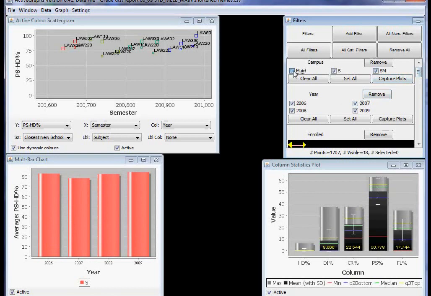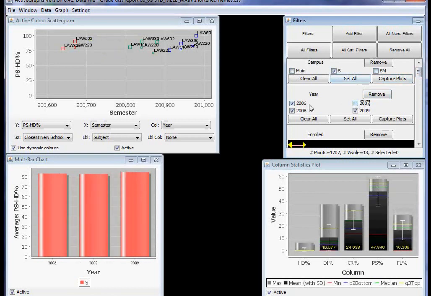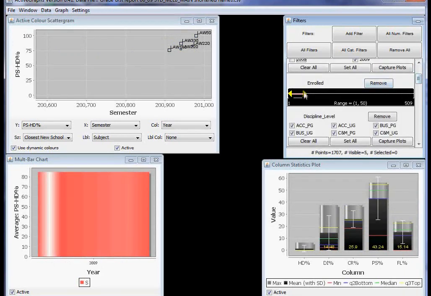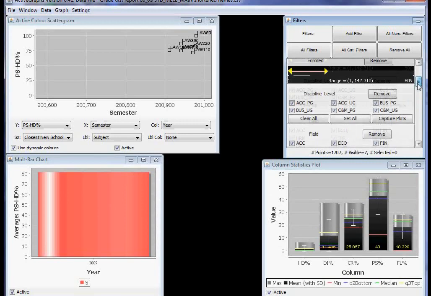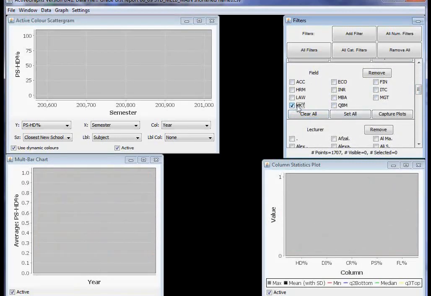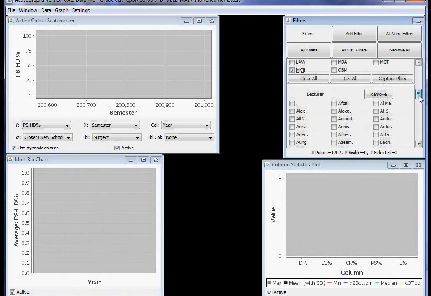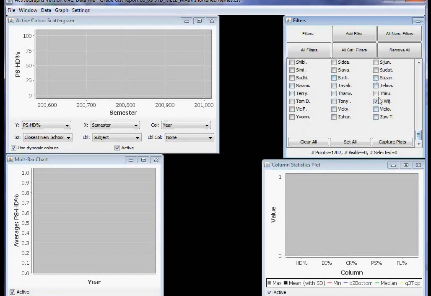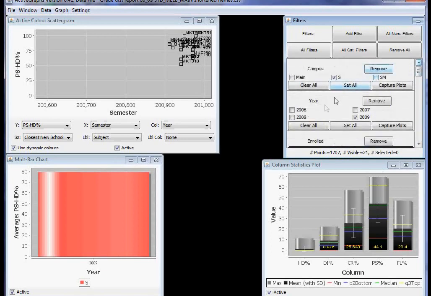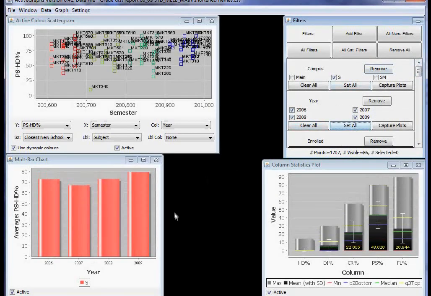So we can look at just Sydney in 2009 with the particular enrollment numbers and only in a particular area, marketing. Marketing's not taught by that person, so let's have a look at setting all there. So there's the marketing subjects, looking at the profile of the marketing subjects in 2009. Setting all these, the graphs are responding.